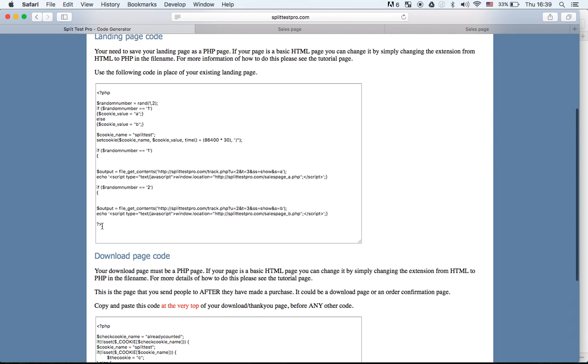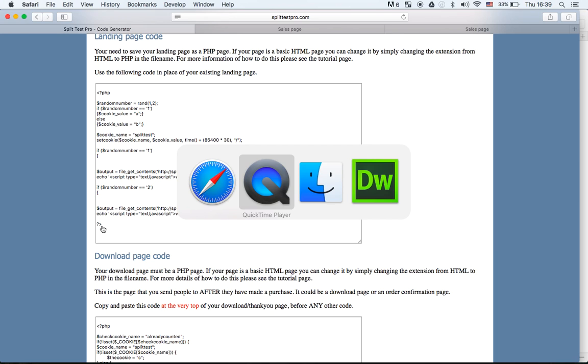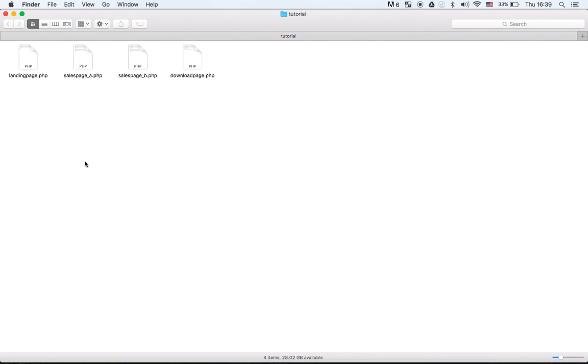So first of all, I'm going to go over to my files. So you can see we've got a landing page, which at the moment is blank. We've got sales page A and sales page B, and we've got a download page. Now the way this process works, everybody goes to this page, and then they get split up. Half the people go to sales page A, half the people go to sales page B, and when they make a purchase, they end up at the download page. So we need to create our landing page.